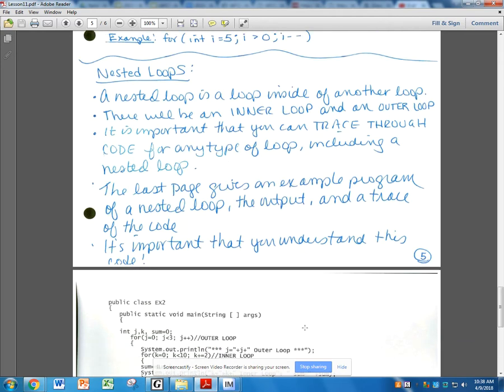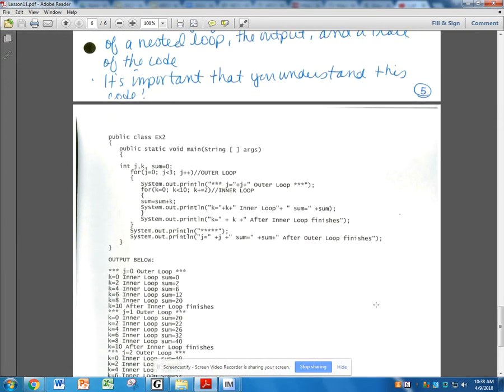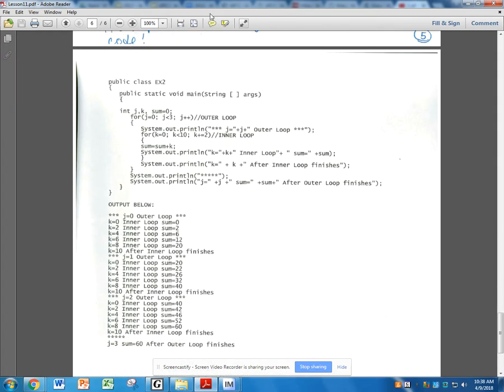The last page gives an example program of a nested loop, the output, and a trace of the code. Well, I'm actually going to do a trace of the code. It's important that you can understand this code. So this is the program we're going to trace through.